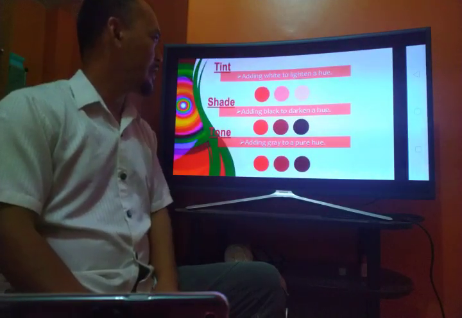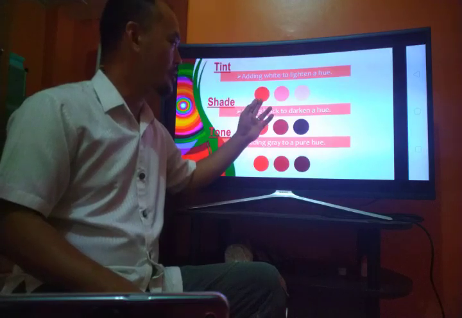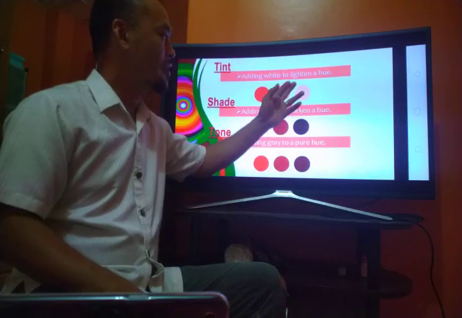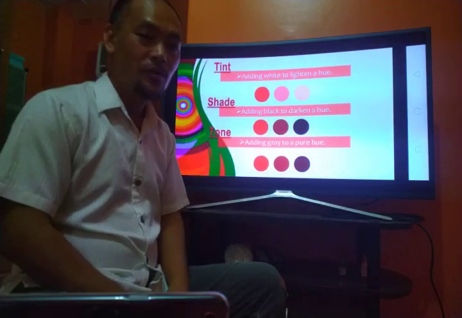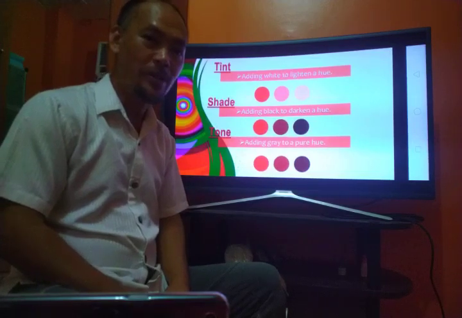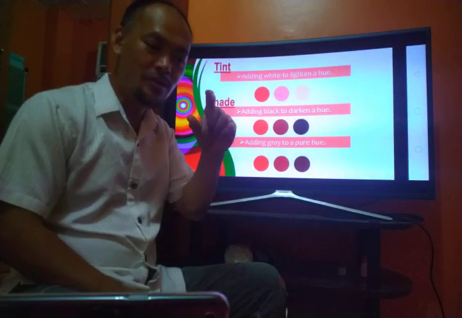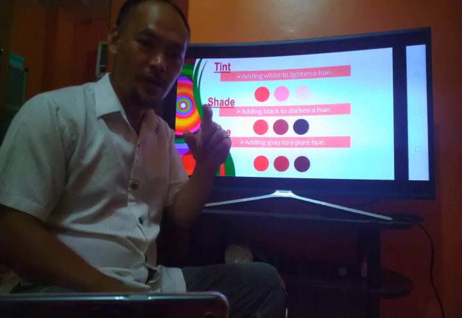Okay, then we have the tint. If you add white to a particular hue, like the red color, if you add a little white to that, then it becomes lighter. So that's why it's called a tint. When you go to the hardware, in the paint section, they have these small cans they call the tinting colors. So what's the purpose of that?